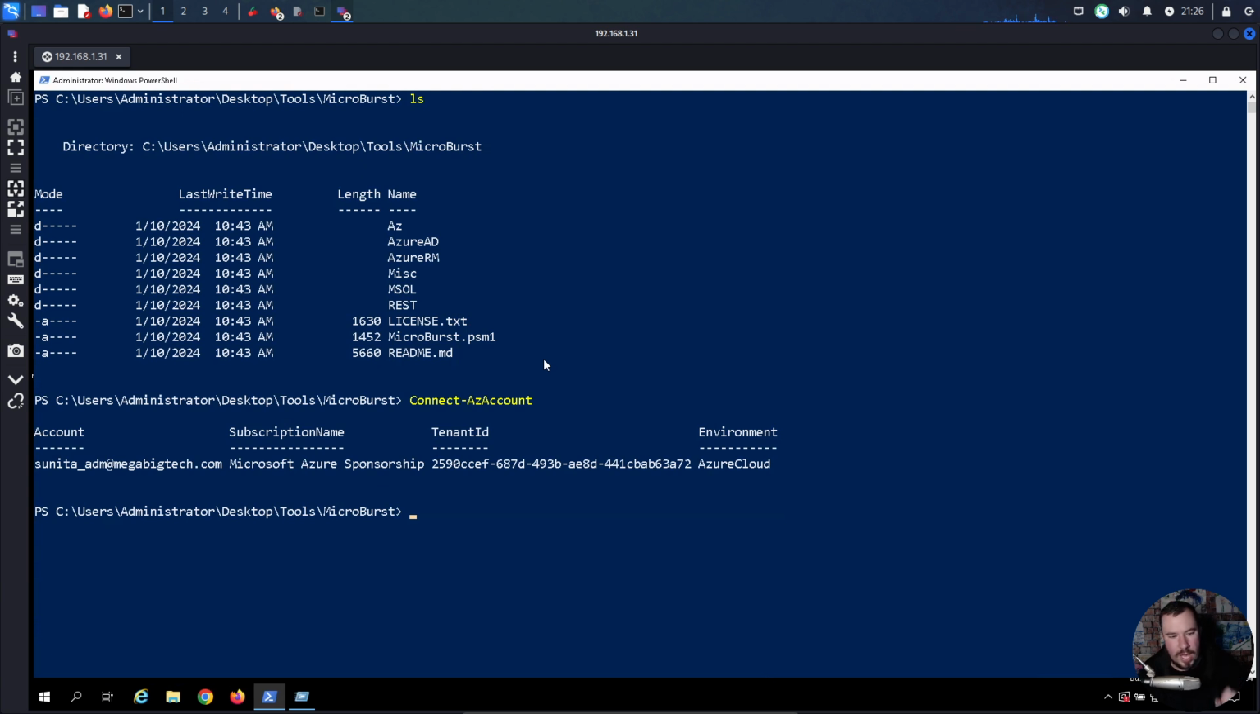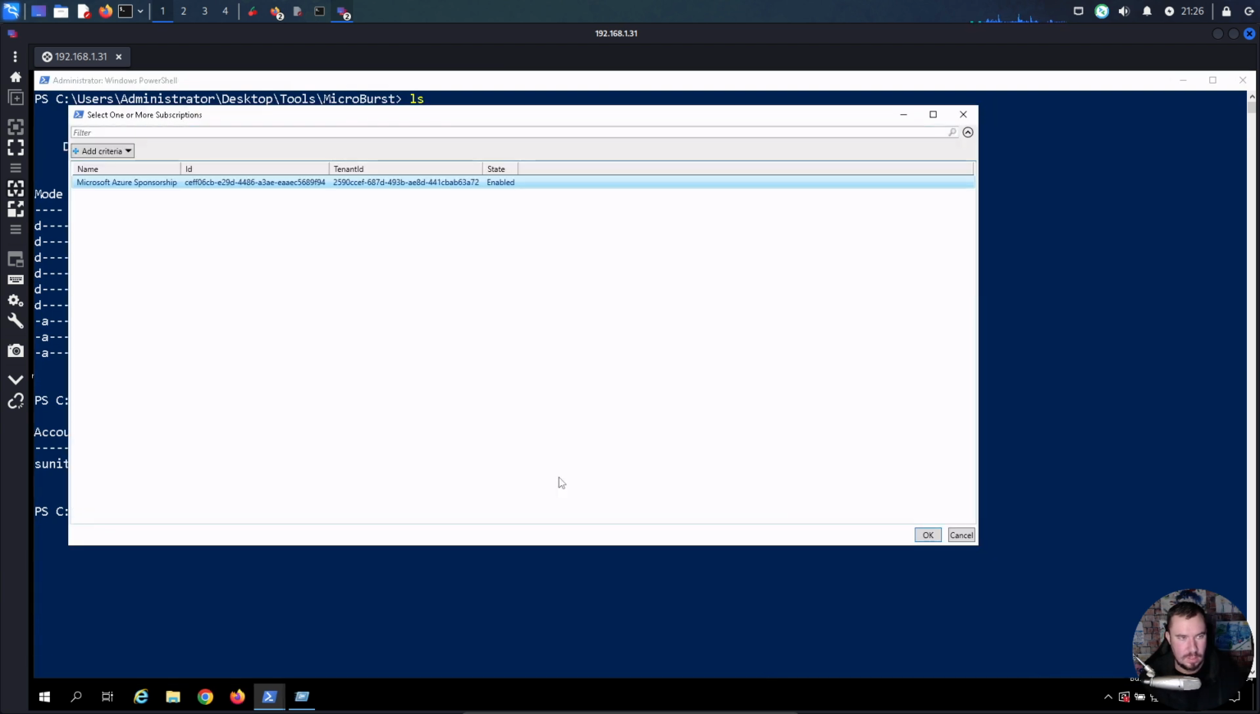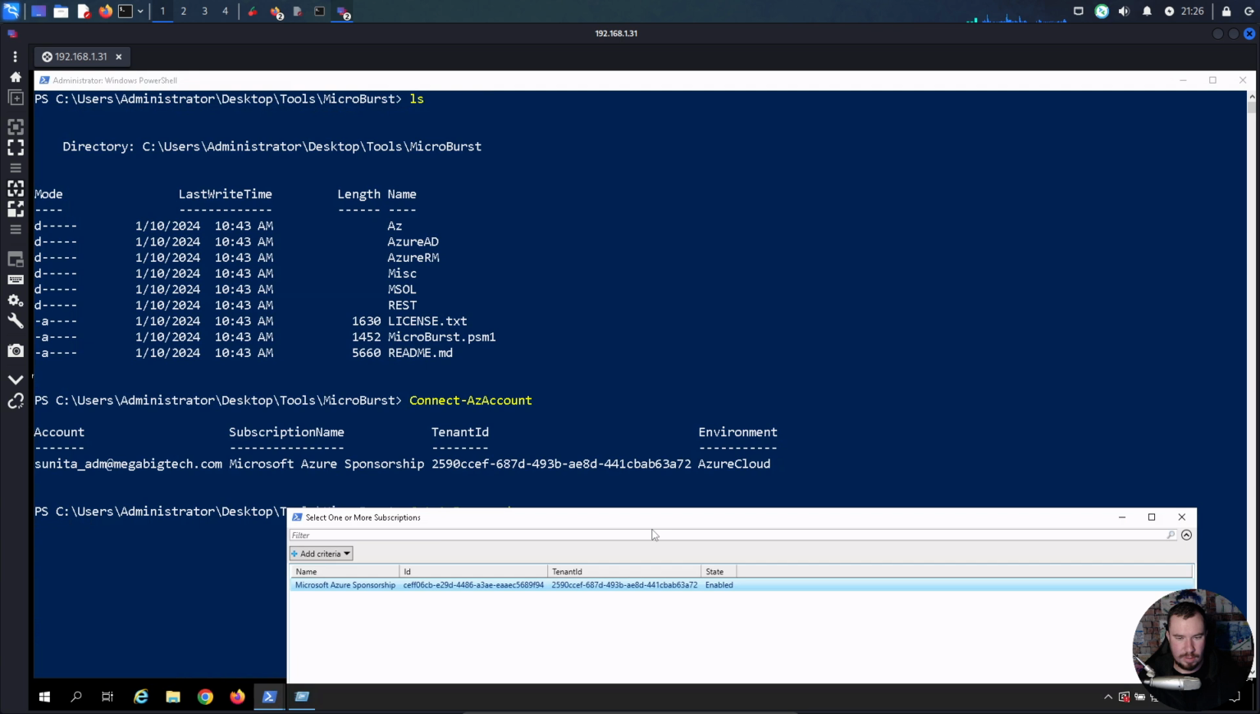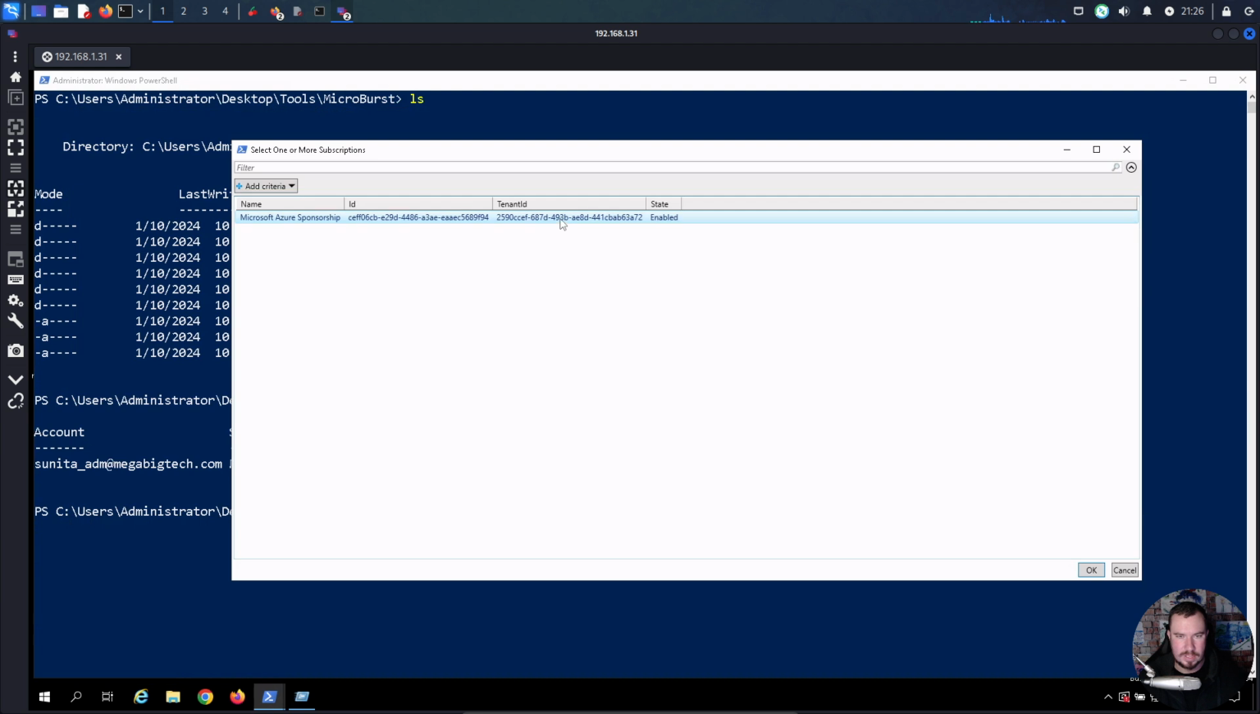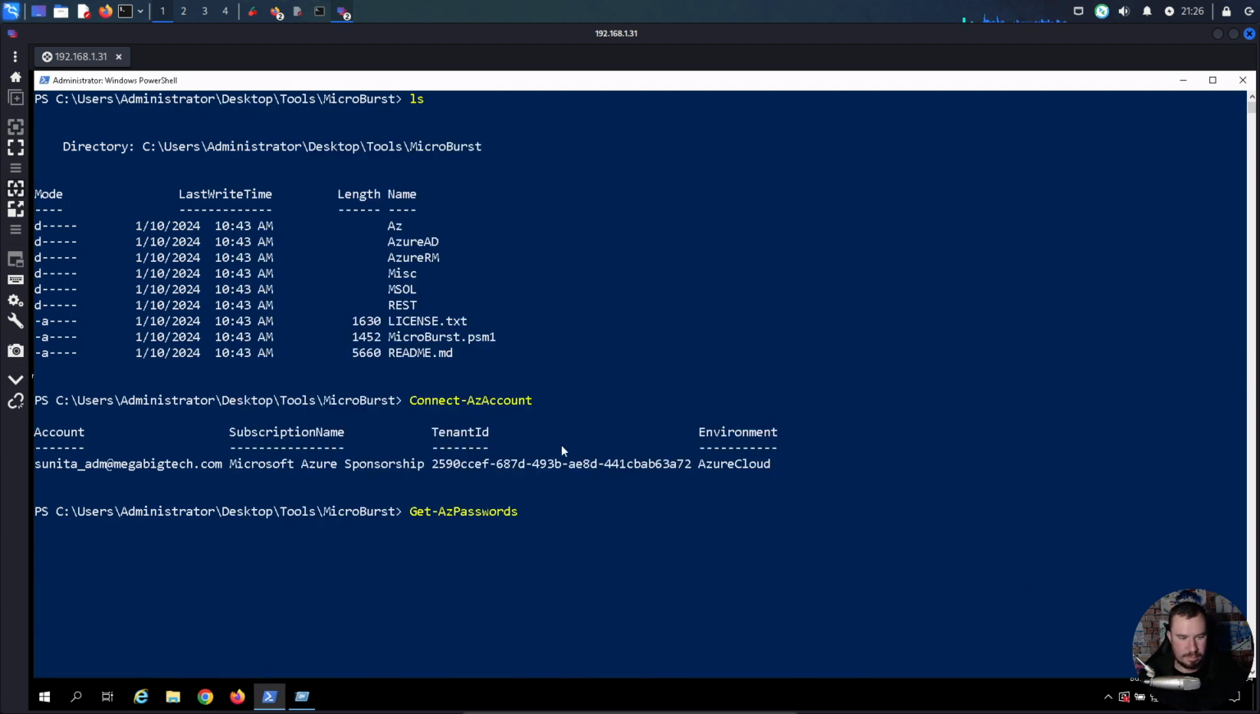Boom, we have access to it now. If we run Get-AzPasswords, there we go. And we do want to confirm, if this is a real pen test, that we're actually attacking the right tenant, which we are. That's the tenant that is in scope, because remember, their Azure stuff is all in scope. We'll go ahead and hit OK. Fingers crossed that we find something good.